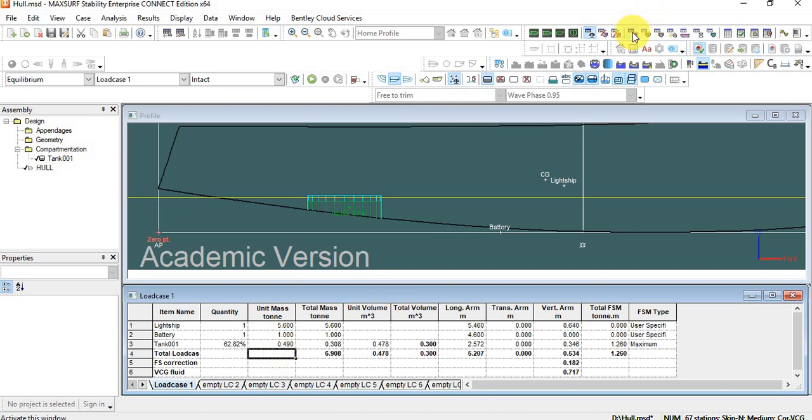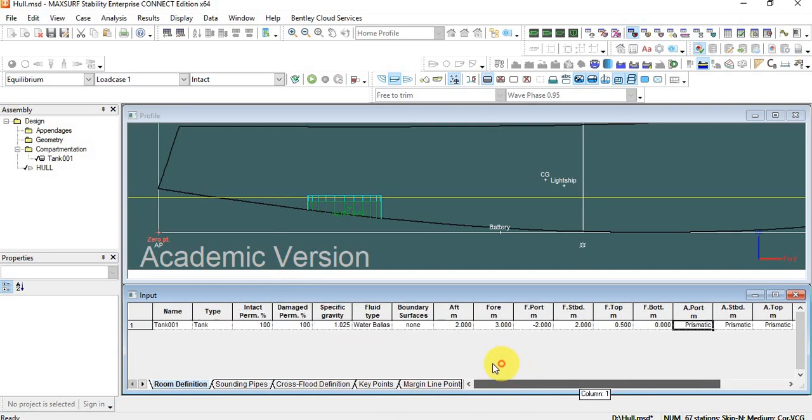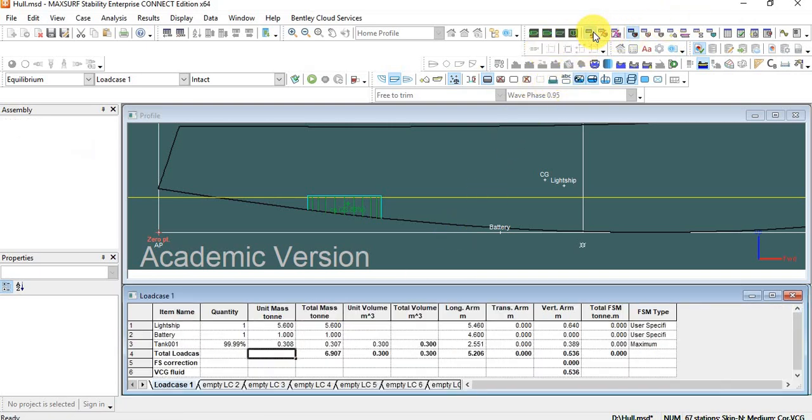I can go back to my room definition window, and I can change my intact permeability to that figure, and then press enter, and that will adapt to my tank. So now as you can see, it's 99.99% full, and the volume has already changed, so it's all accordingly. So that's how you create tanks.